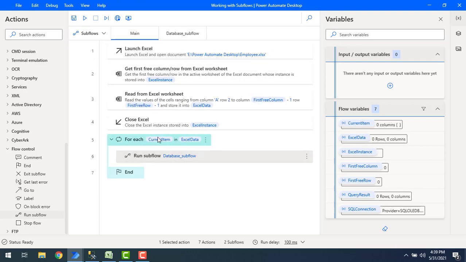If you see over here, the current item is coming from the Excel data. Excel data has all the data which is there in the particular Excel, right? And from there, I'm going to use the for each action so that it goes through every row, and then it is going to get the values inside the current item. And then for each item, it is going to be passing the values into the run subflow.